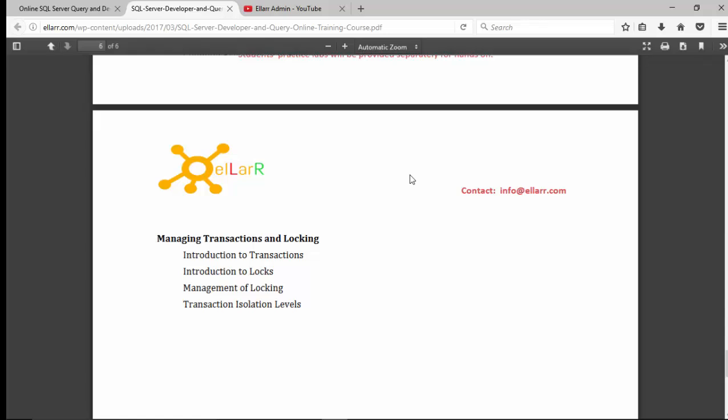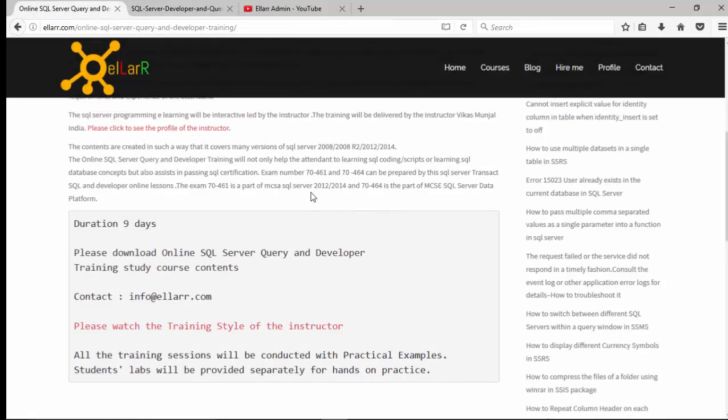There are also other topics in development like XML and CLR, but those topics are not often used in the industry. Those people who are interested in XML or CLR, I can include those topics as well based on the requirement of the person. Also, these topics will help you in passing the certification exams, number 70-461 and 70-464.